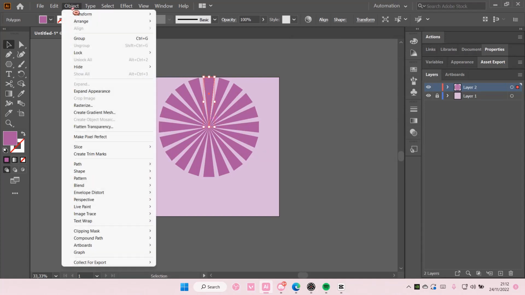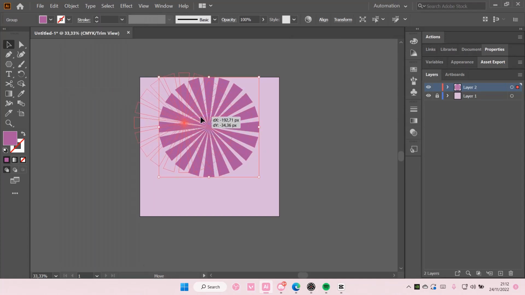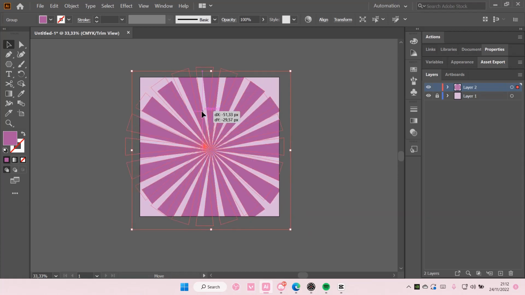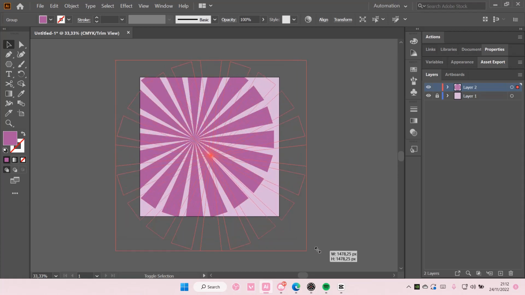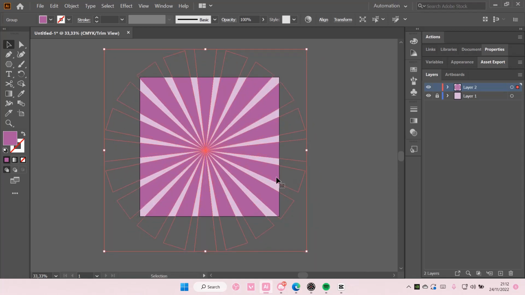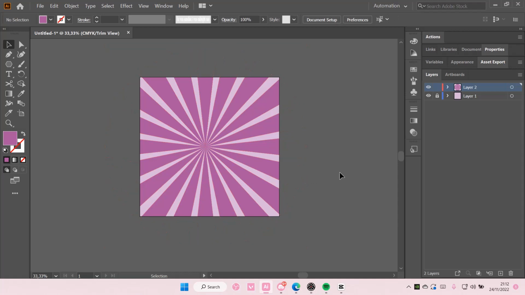You're just going to go to Object, Expand Appearance, and here you can kind of adjust it and make it larger if you want the sunburst to kind of really cover the background, like something like that. Okay, like so. And that is it for this video.